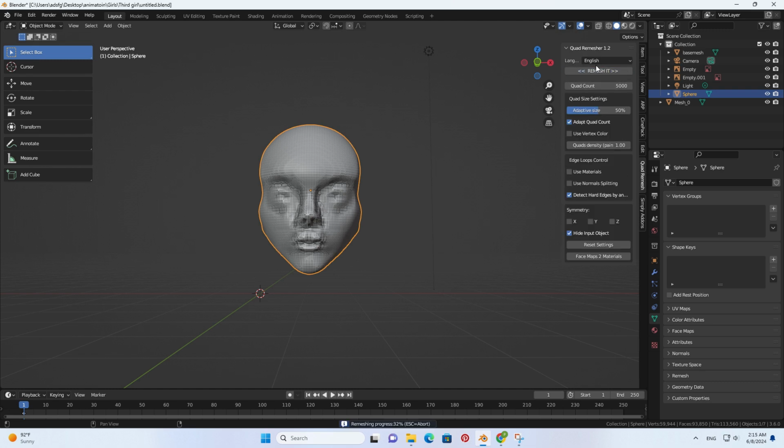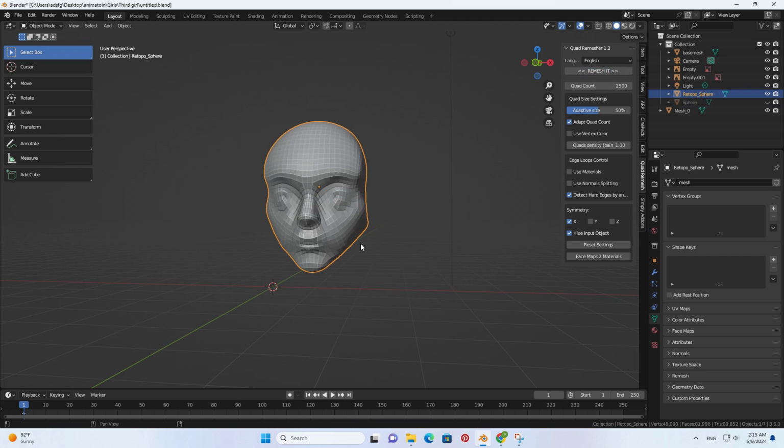I use an add-on like Quad Remesher to create a new base mesh. By adjusting the quad count and enabling symmetry, a detailed and symmetrical base mesh can be obtained.